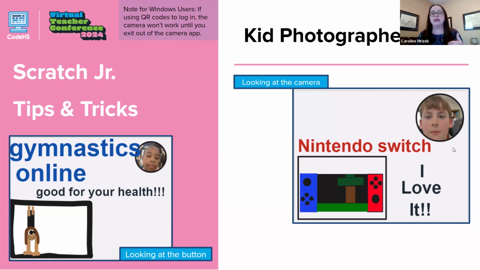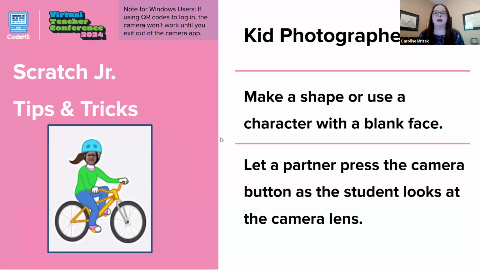But the little boy on the right, his neighbor, his elbow partner, took the picture. So you can have kid photographers. I like to call them photographers because then they think it's fun that they're now a photographer. But one of the things you do have to remember is that I have this little note up here. When my students sign in to CodeHS, we use the QR codes. And I use Windows computers. So they have to use the Microsoft camera app to scan their QR code, and then it takes them right into CodeHS.